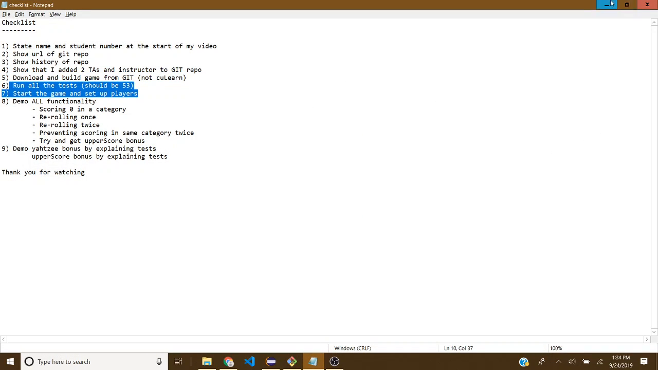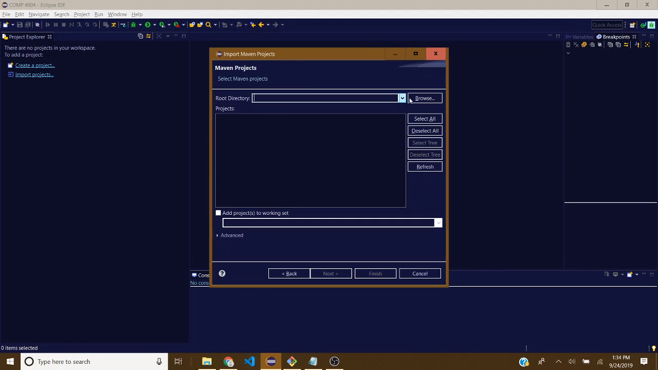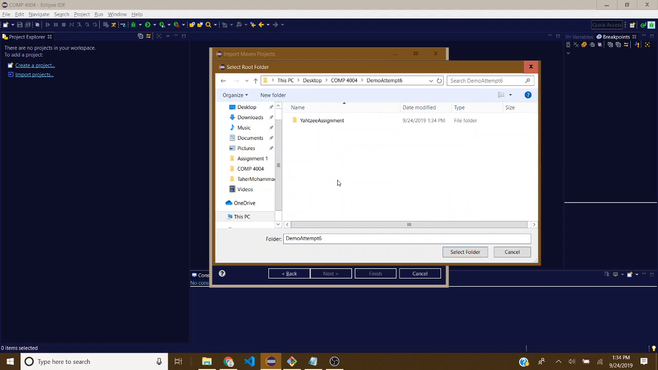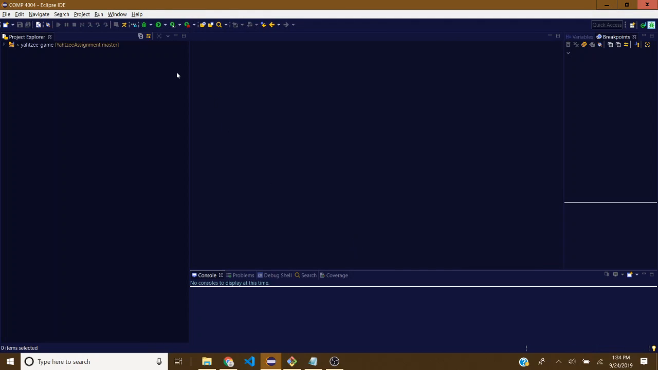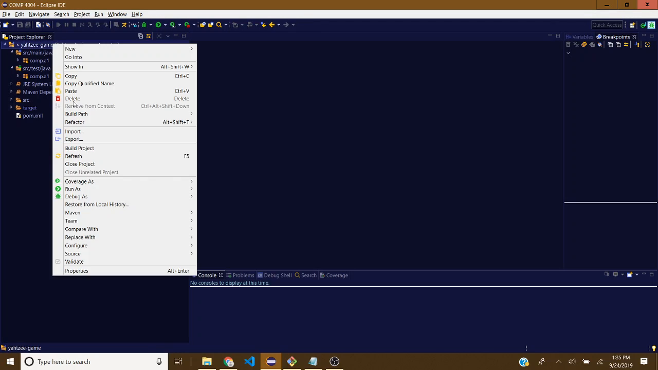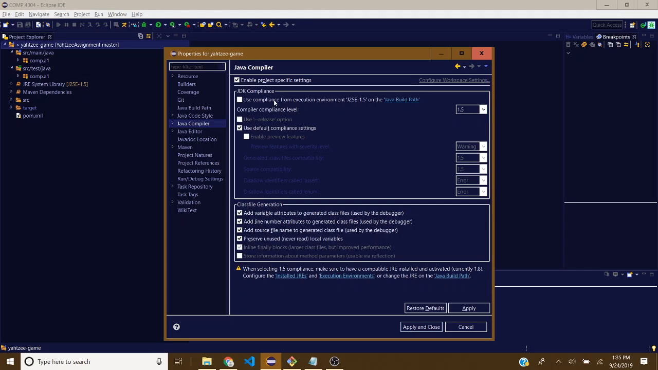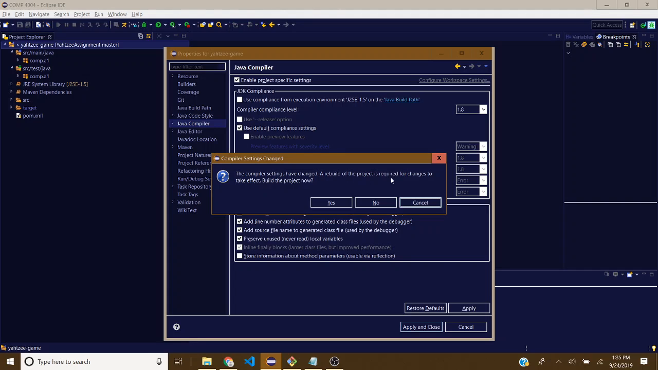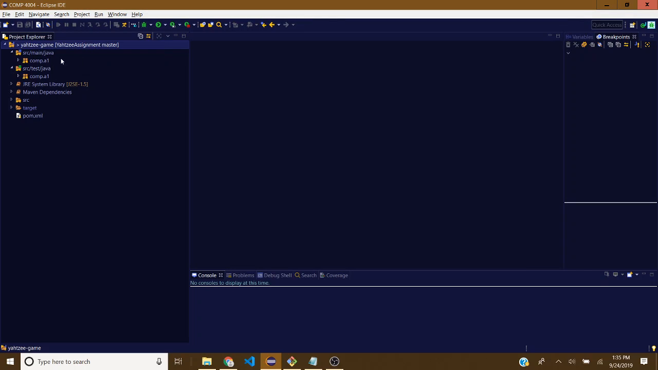Run all the tests, should be 53. So import project. All right, demo attempt 6, Yahtzee assignment. We're just going to import this. I'm going to build the project. First thing I'm going to do is go to properties, go to Java compiler, and we're going to use Java 1.8 to build. A rebuild of the project is required. Yes. So we're just going to build it again.